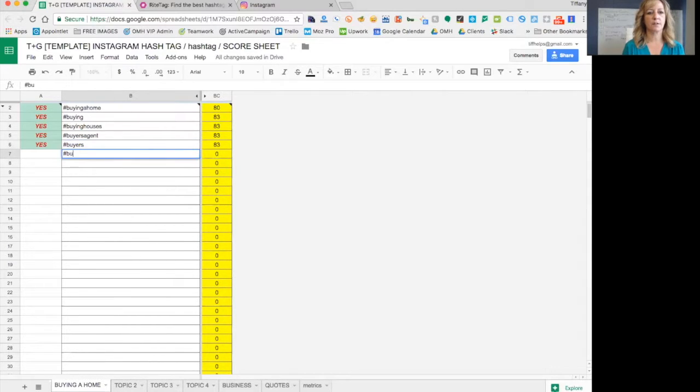Also note that buyers is different than buyer. So if someone goes into Instagram and clicks on buyer, buyers will not come up. If they do a search, it will, but if they just click on buyer, buyers will not come up. So sometimes in creating your big list, you can just make it plural and you have just one more hashtag to add. So maybe buying a house. So that's one way we do it.